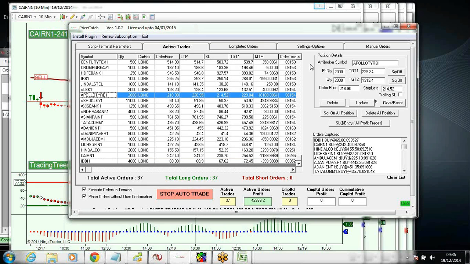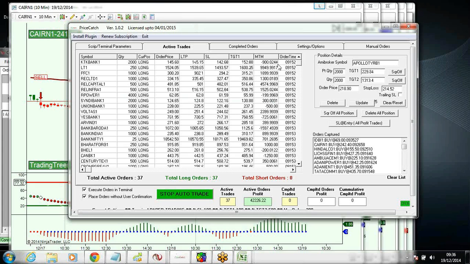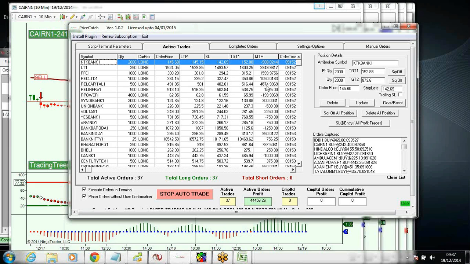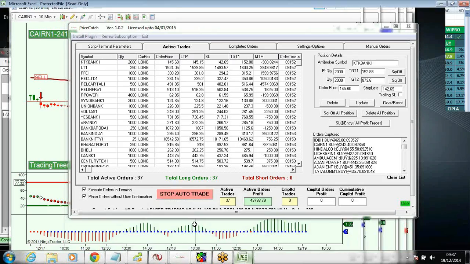Apollo Tyres is a very good trade, I mean 16,000 rupees. So you can see the other scripts are also in the positive direction. We had around 2,000 rupees loss in KTK. Now it is 900. That means the market is moving upwards. Meanwhile, I'll just even show you what's happening here.